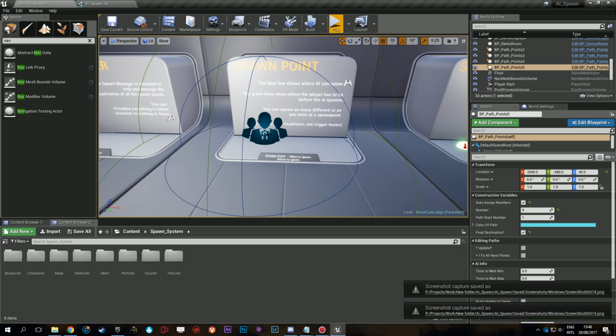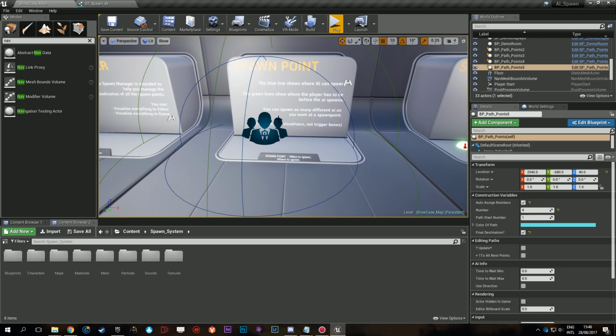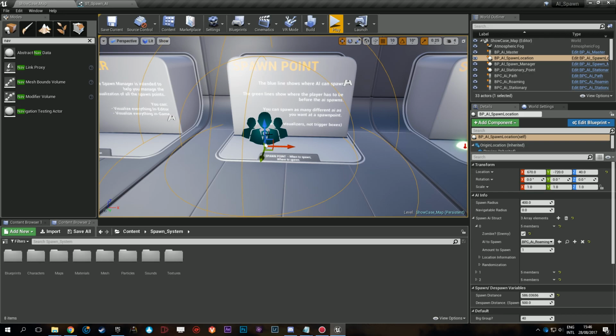Hello everyone, and welcome to the open world spawn system showcase map. I'll be going over the important blueprints here that you'll need to set up the spawning in your level and how they work. So first we have the spawn point.